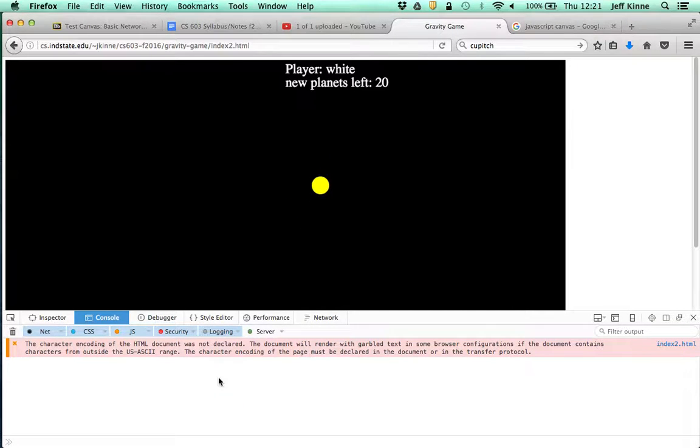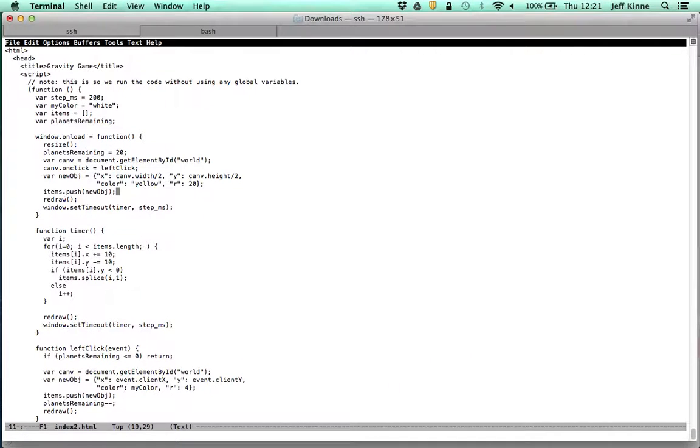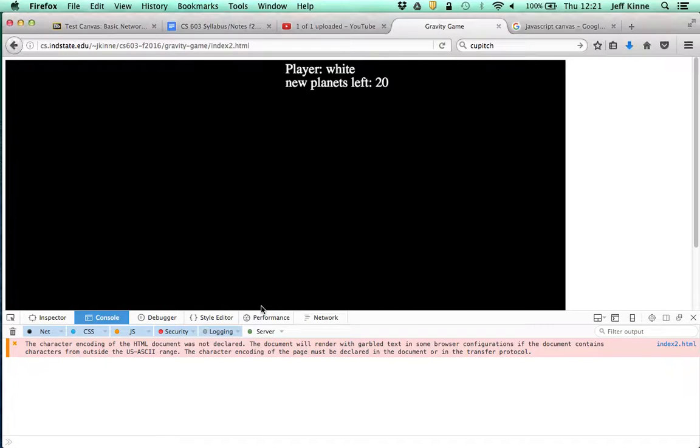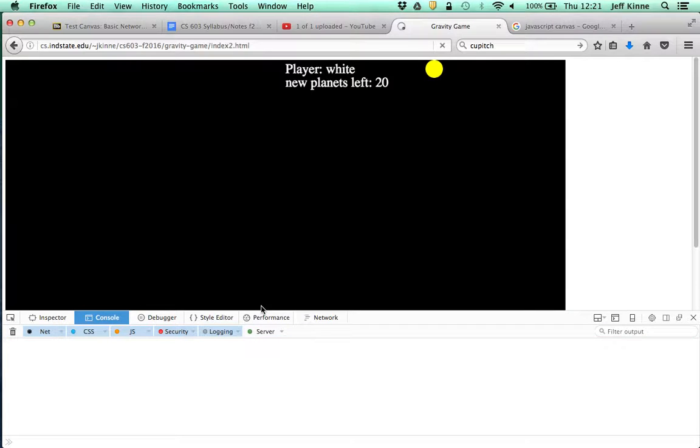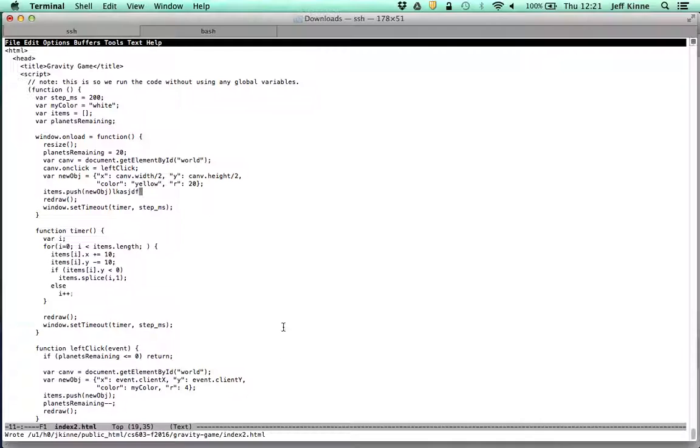And I have this console window open because I want to see if there's any JavaScript errors. Let's just say I take out a semicolon. Okay, now I see an error. All right.